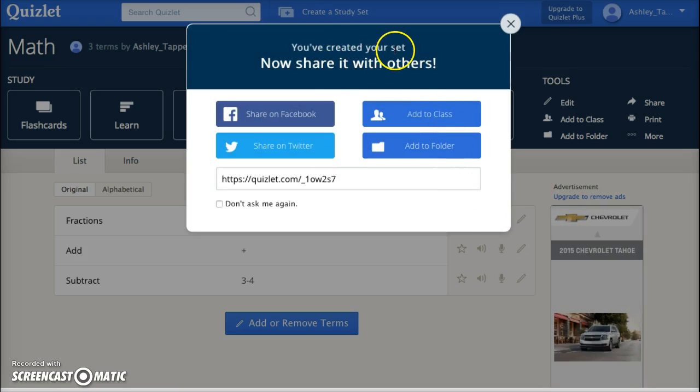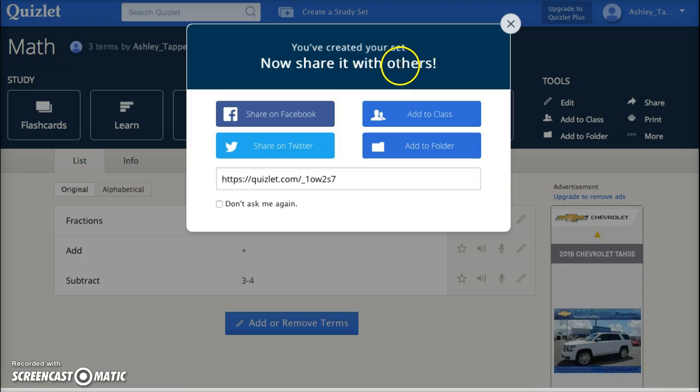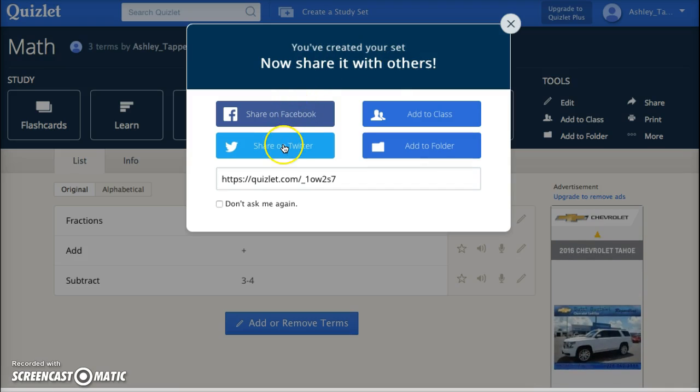When you've created your set, you can now share it with others. You can share it on Facebook, you can share it on Twitter, you can add it to a class if your class is set up to where you can add stuff. You can add it to a folder, or you can take this link it gives you and place it at the top of your search box, and your Quizlet will show up.